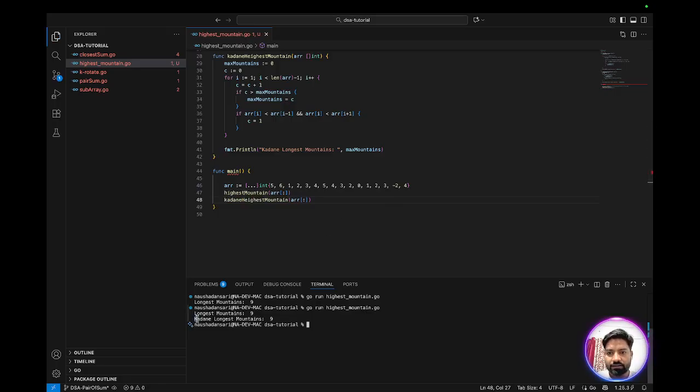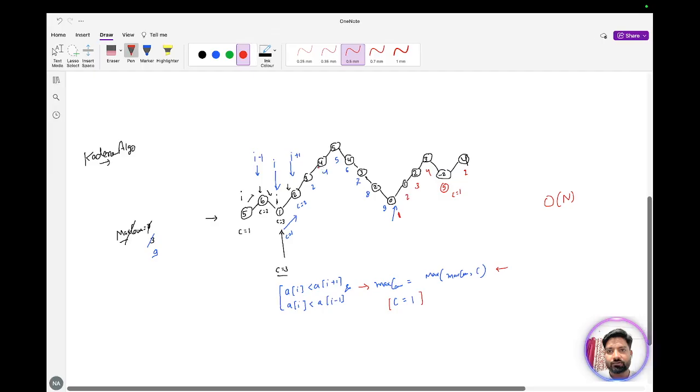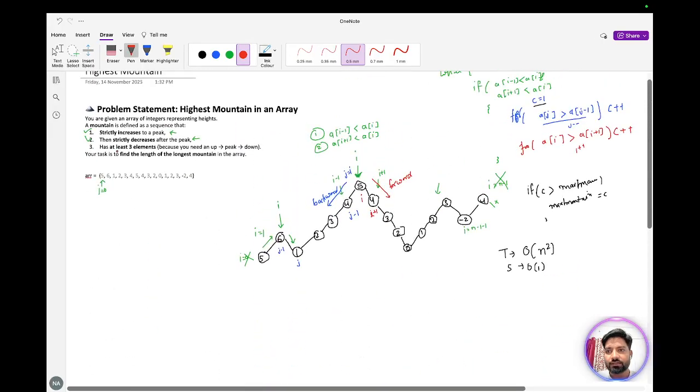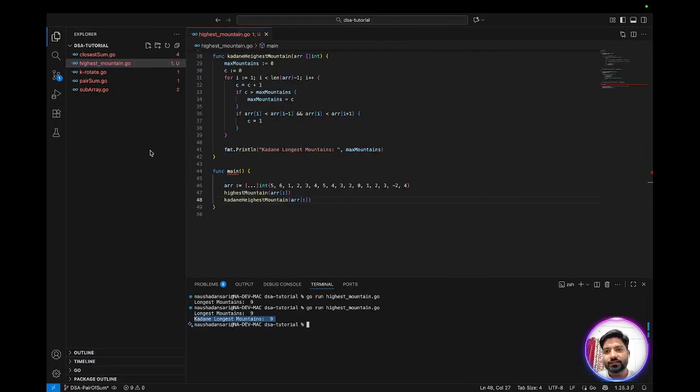Okay, so here you can see longest mountain equal to 9. Now, one more thing. If you see this third line, it says at least three elements. That means we should have at least three elements. But what if we don't have these three elements? Let me remove all these things. Then what should be the value?